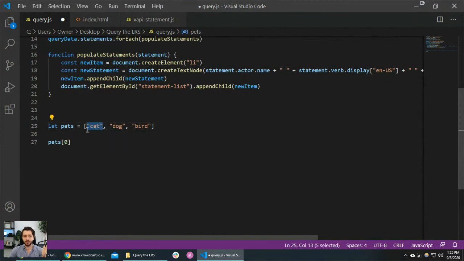Arrays are called zero indexed. This might be a refresher for some people. Some others might think this is super basic. But if you've never heard of an array before, this first item is in position 0. This next item is in position 1. And this third item is in position 2. So I can call this cat string by saying pets 0. If I do pets 1, it will give me dog. And if I do pets 2, it will give me bird. So that's just a really quick crash course on arrays.